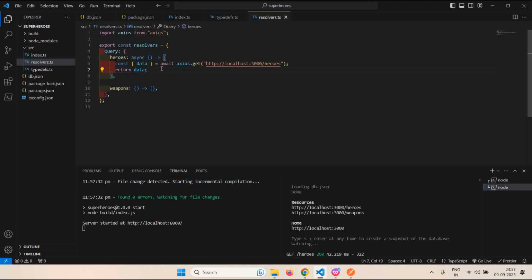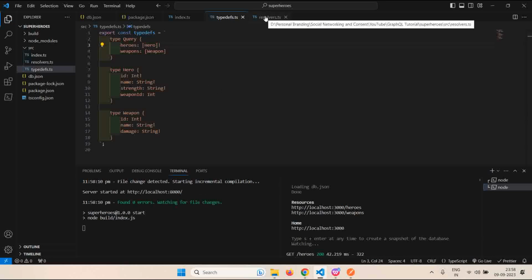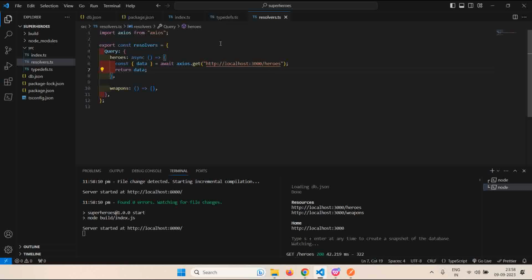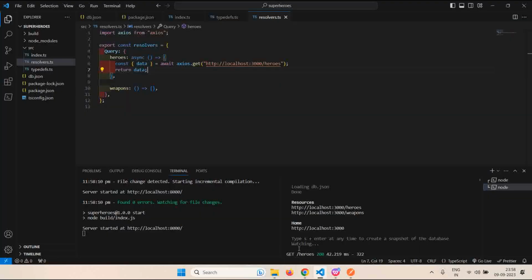No error over here. Return data. Heroes async, is the problem over here? Heroes query, it returns an array. Let me make it non-nullable. Could this be the error? Let me see now if it works properly or not. Actually, it says cannot return null for non-nullable field hero.name. I don't think it is going to work here. So what is the problem exactly over here? Why is it not working?